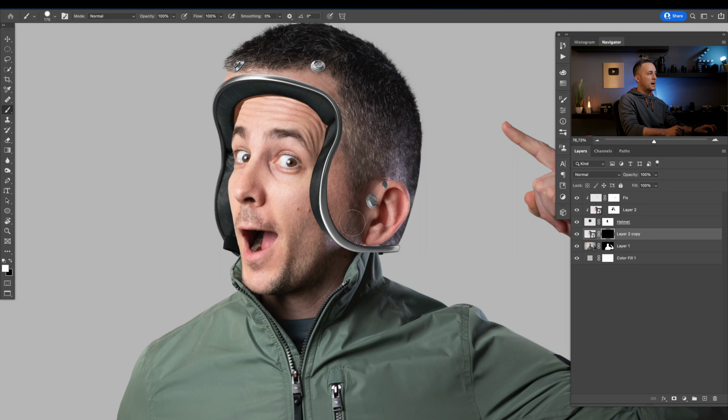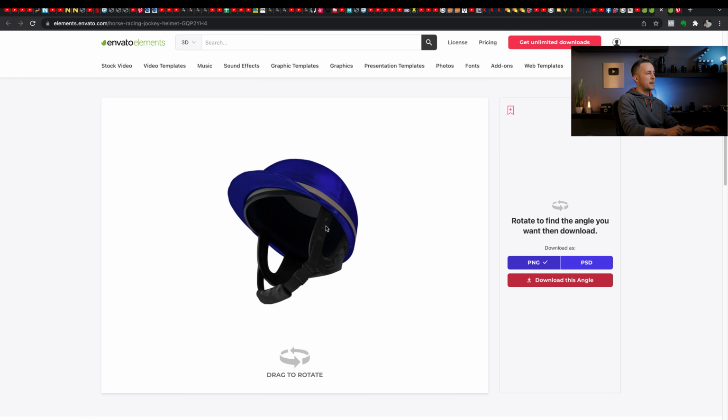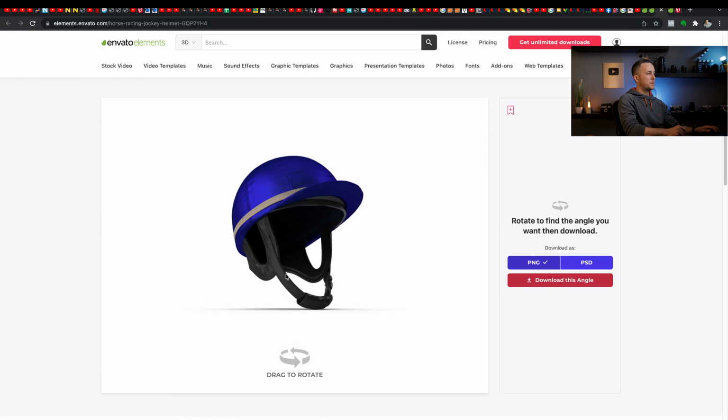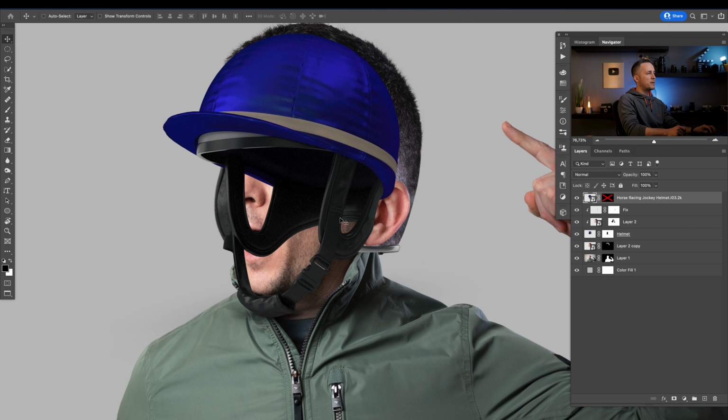Okay, we need the buckle here and that part. So I will go back to Envato Elements, download something. And by something, I mean this right here. And I will use just this part right there. So this angle. And this is it. Here we have it in Photoshop.